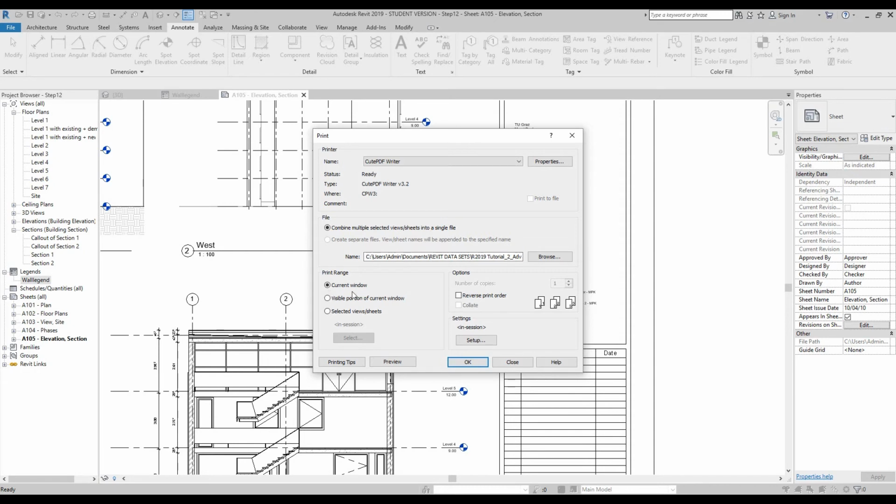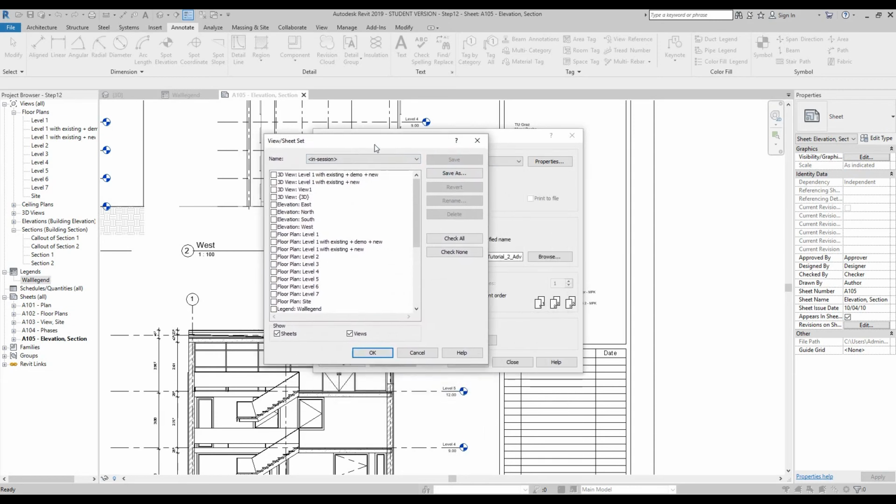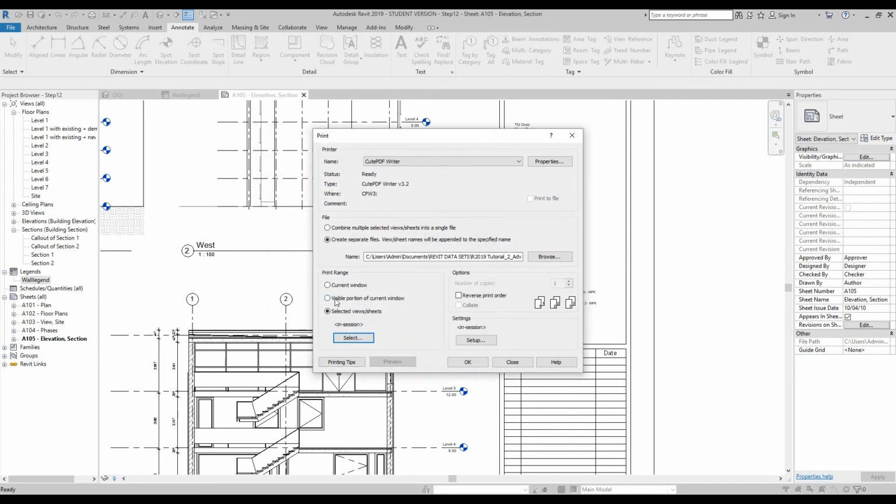And you can choose, at the moment it says current window, but if I do selected views and sheets and then press the select button, we can print any particular view or any particular sheet. So at the bottom you'll see sheets and views. So if I deselect views, it will only show the sheets which are in our project browser. So we can select all or select individual ones. Obviously you can see here visible portions or current windows. And to the bottom right you see here settings in session and a little button says setup.